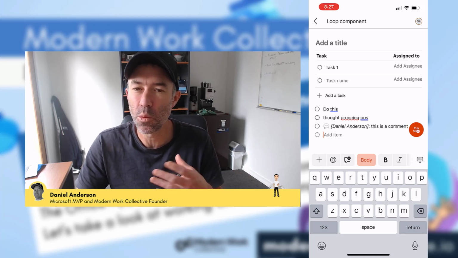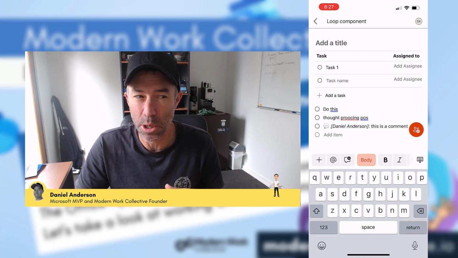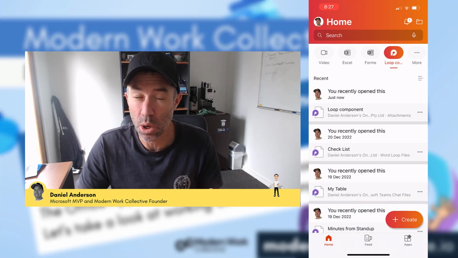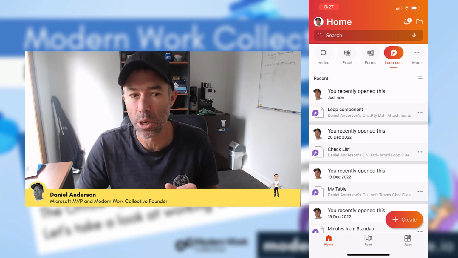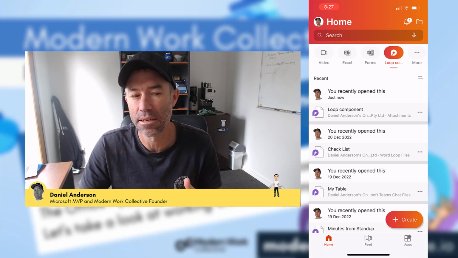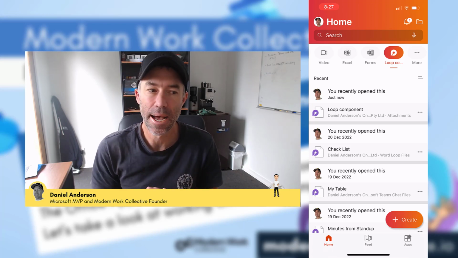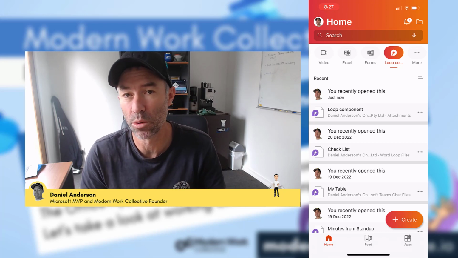So the way that we interact and use Loop components inside the Microsoft 365 app is actually quite good. And we can see here we're heading back to the home screen. The Loop components is selected, and the content that is set for us there is filtered to only those components.